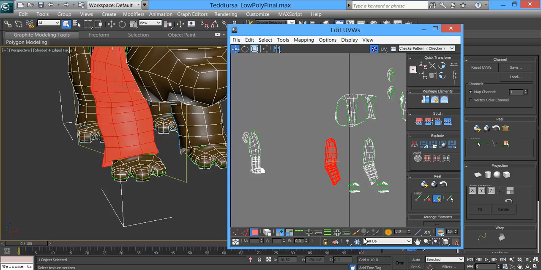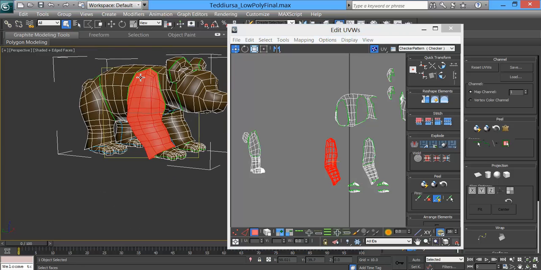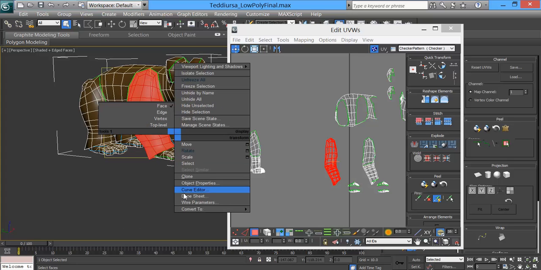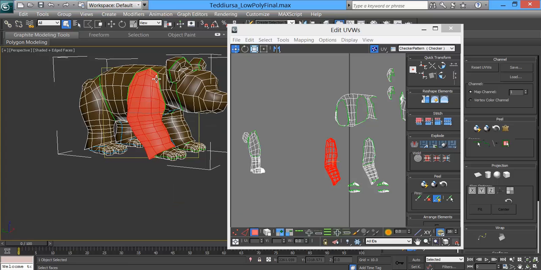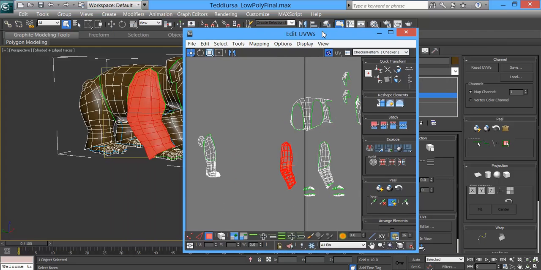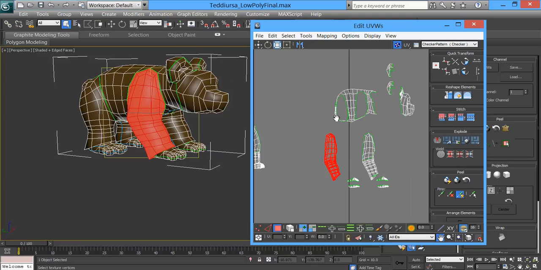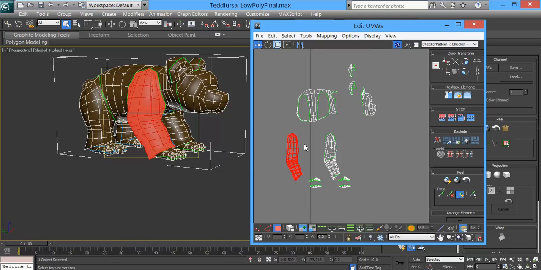This is just going to make it easier for me to select these parts to work with. But if I was to, at this point, right click and convert this to an editable mesh or poly, those seams, the blue seams that I put in, would disappear. They would go away. And then if I came back into my Unwrap UVW, they would be gone.